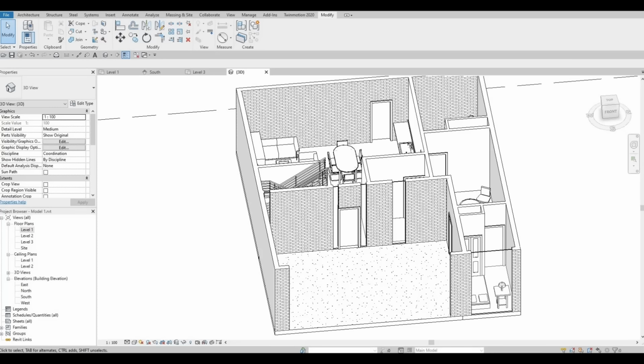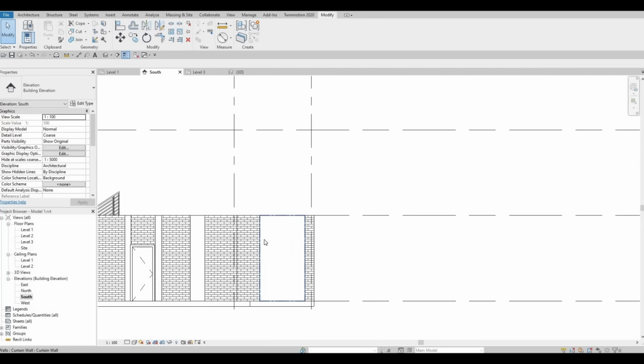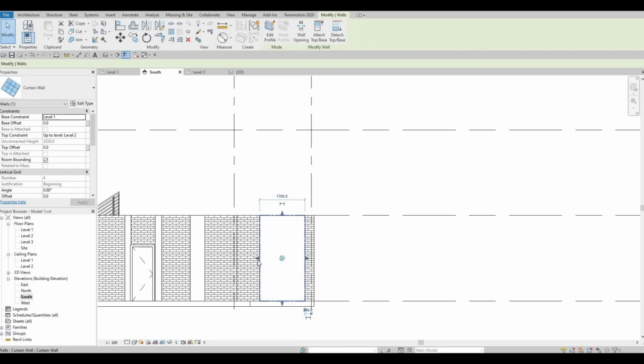I'm gonna look at the elevation that he created, and I want to see how he wants it to be made. So let's go to south elevation, and here we can actually modify the width and then the height. So let's modify it like that, and a little bit at the bottom.